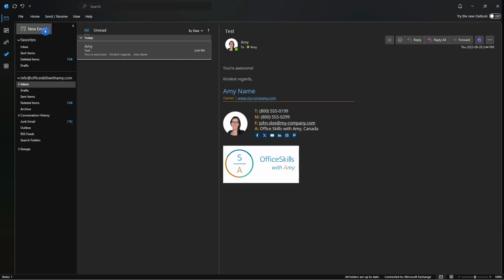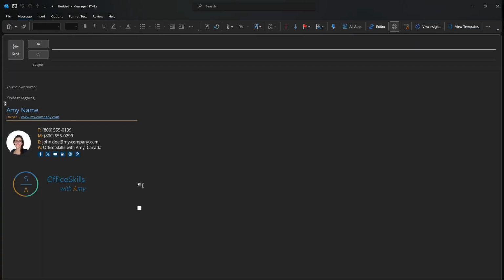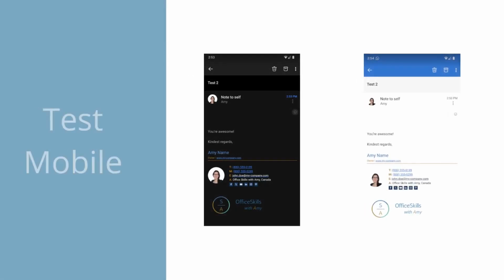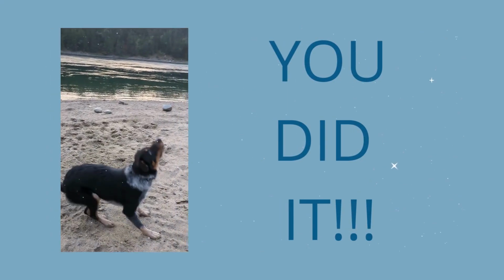Now, if we head back up to new email, we can see that that's pulling correctly. And if I just want to send that to myself again, then we can check out what it looks like in mobile view. Here is my signature from my mobile device, and I've tested it out in light and dark mode, and it's pulling perfectly.